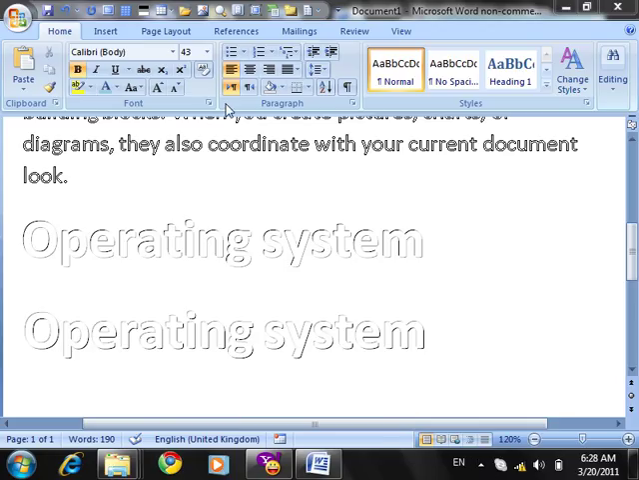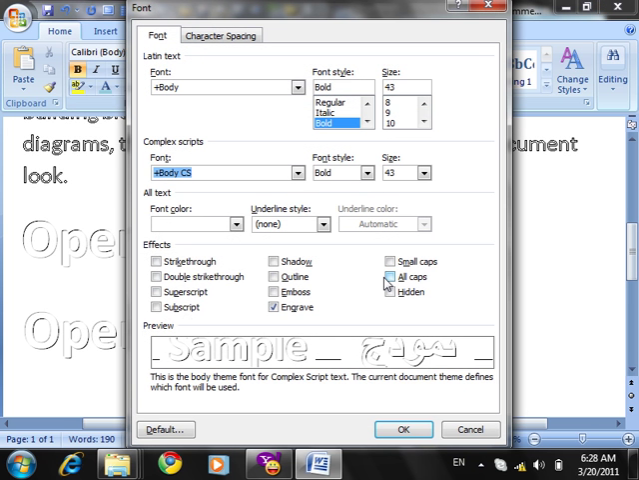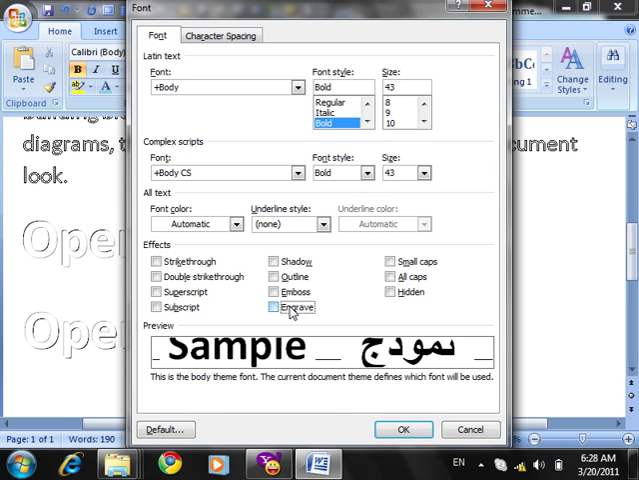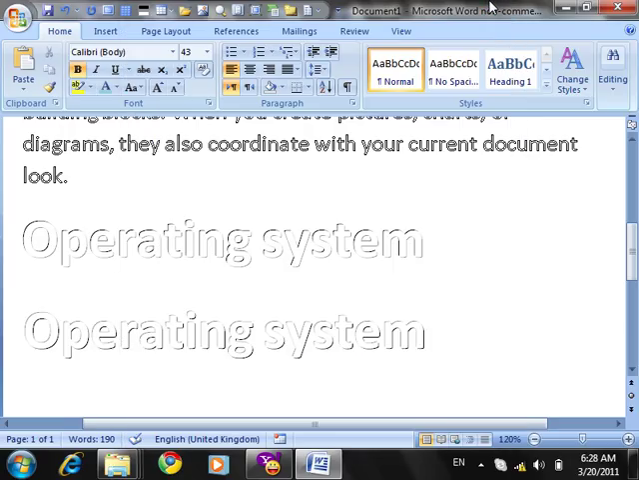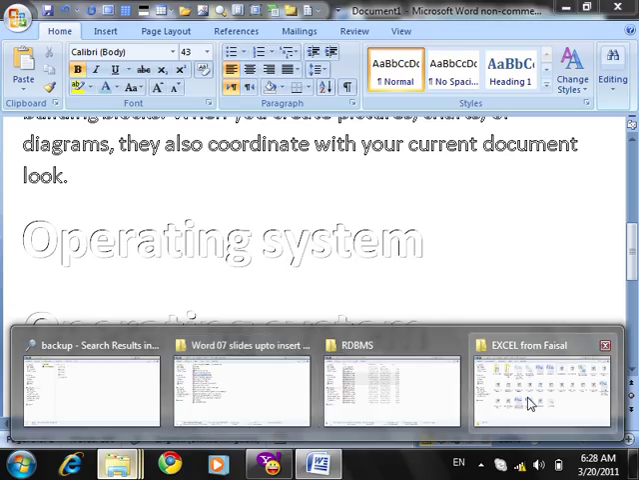Next effect is small caps. Next one is what? Small caps. Small caps have, just like, all the text will look bigger. Right now I'm going to come to the slide, and on the slide you can see that.